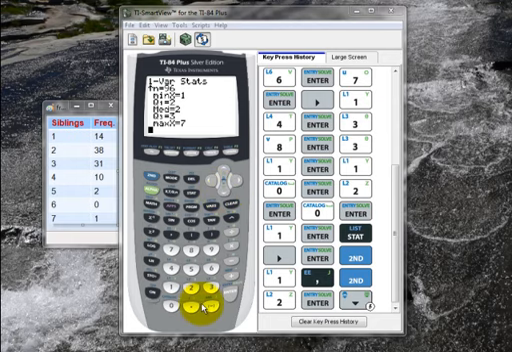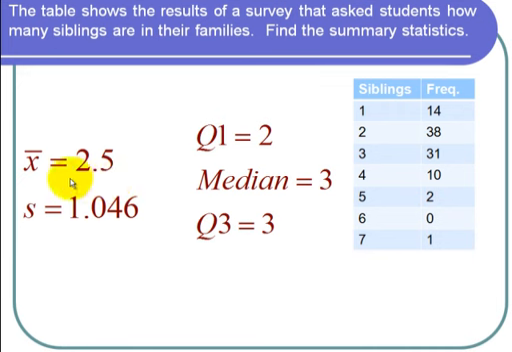So now let's go back to the PowerPoint. And we can see again that the sample mean was 2.5. The sample standard deviation is about 1.046. The first quartile was 2. The median is 3. And the third quartile is also 3. And I'm done with the problem.